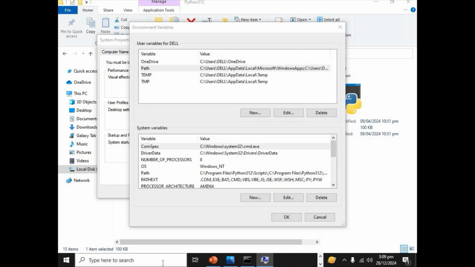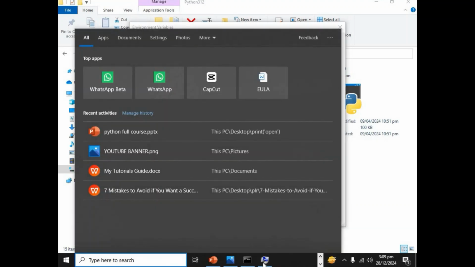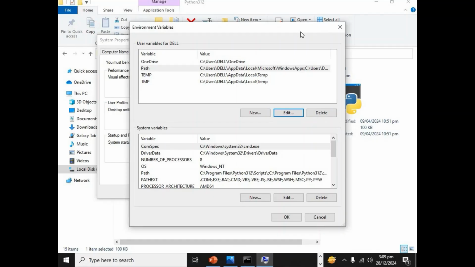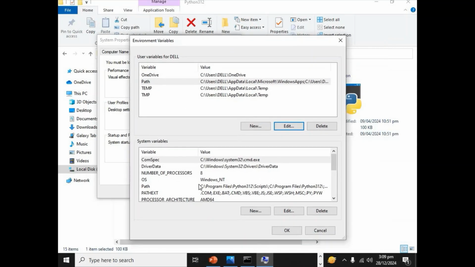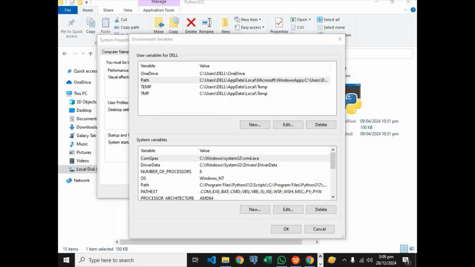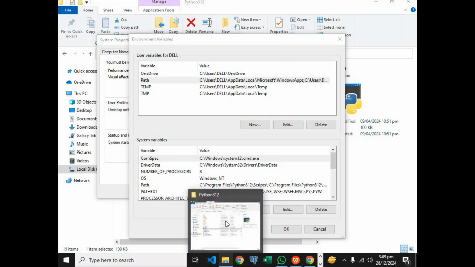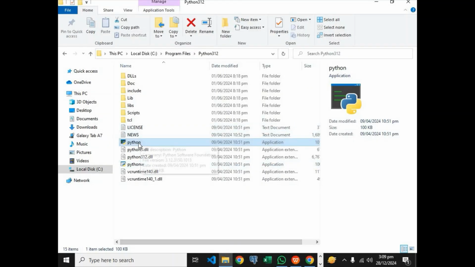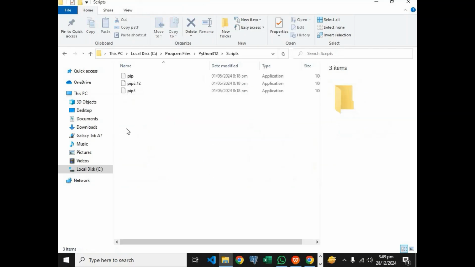Come back to where you have this. Come back to your Python. Come back here to where you have this. Now come to where you have scripts, double click, open it. Now go here and also copy what you have here, this scripts path.